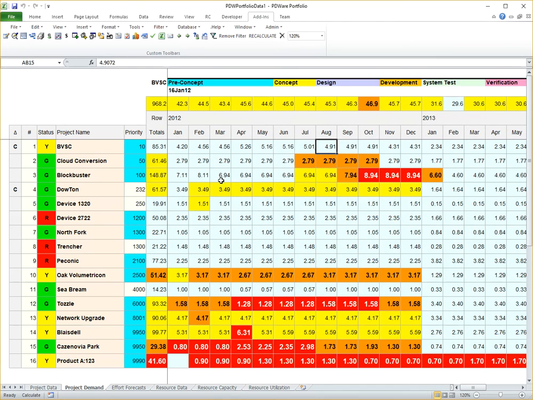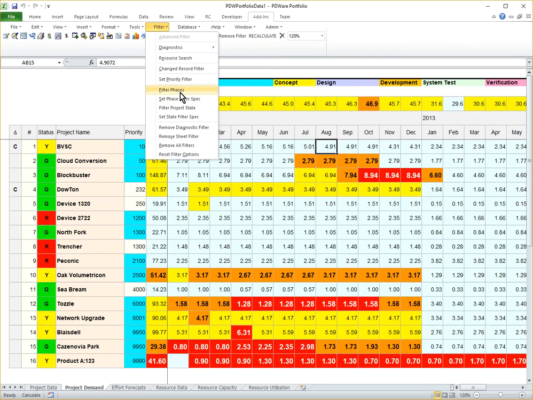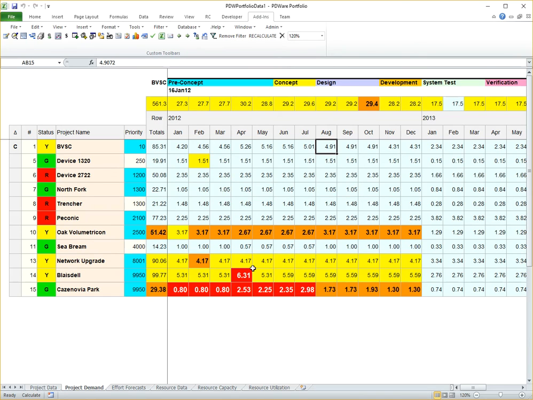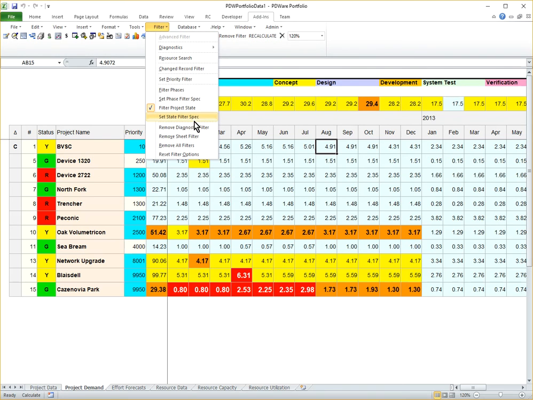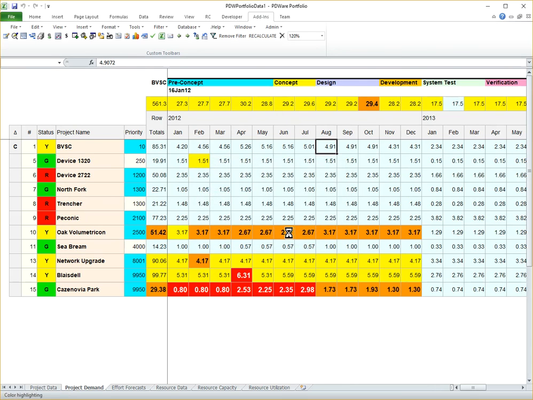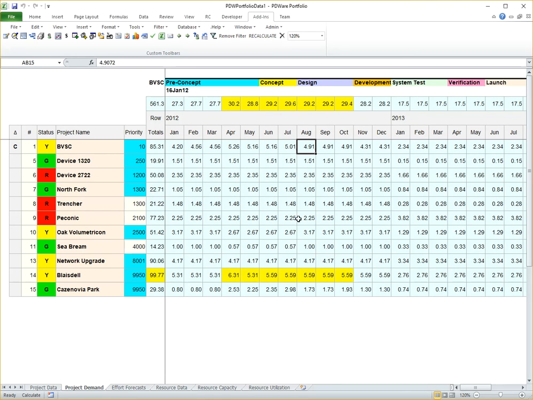I can apply this now, and now I see the impact of all of these projects that I'm looking at. If I now, again, toggle the project state filter back on, I'm seeing the selected projects, the ones I want to see, in this case, the proposed and approved projects. Again, in order to have the effect on supply-demand analysis, I have to go into my dialog and turn on the Use Filter in Allocation Analysis. This concludes the filter project state video.